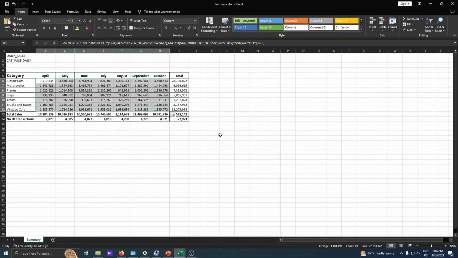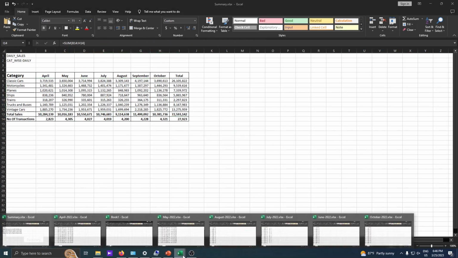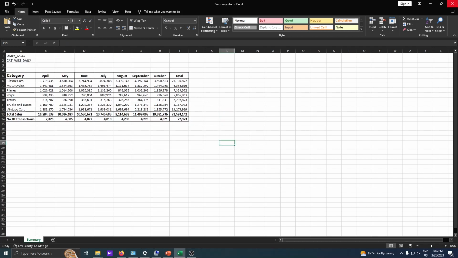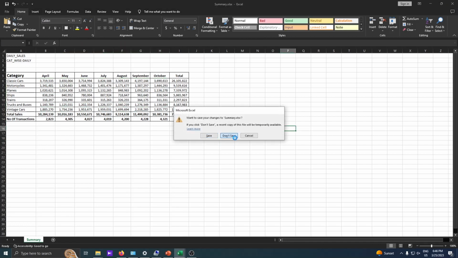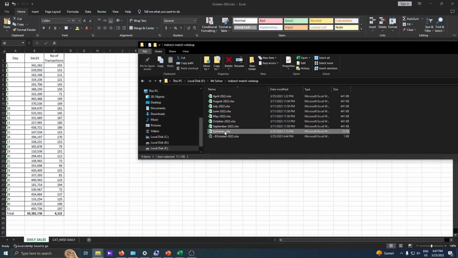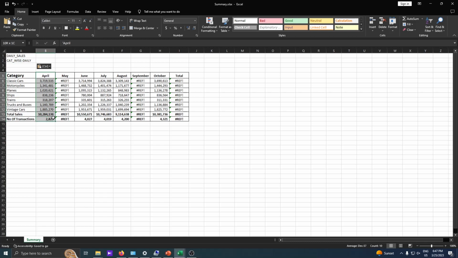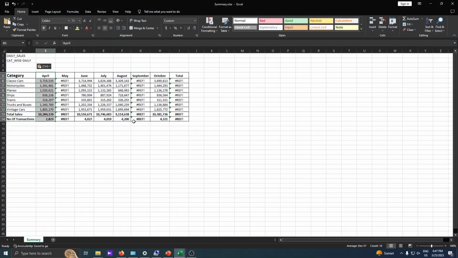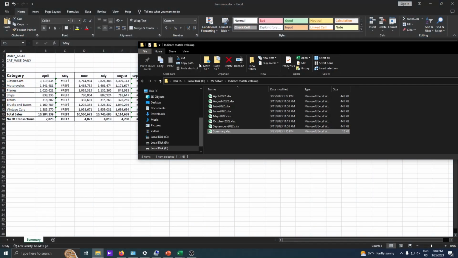However, if I close this, let me close some month data, close this, and open that. Let me close this and open again. As you can see, only the currently open Excel files' data is visible, but others are getting referencing errors because we have not opened the relevant file yet. That is how the INDIRECT function works.